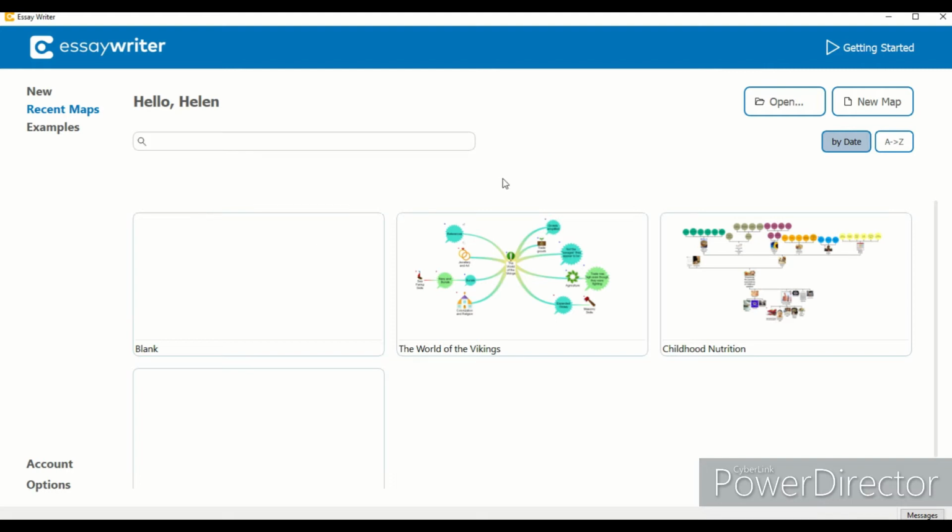You do have a blank option here as well, and you do also have a new map feature up here. Both will start you with a completely blank brand new map to start with. You can open up through files, so if you haven't worked on a map for quite some time, it may not be in the recent maps section, so you may have to click through your folders and have a little look in your files. For this demonstration, we will start with a brand new map and keep it nice and simple.